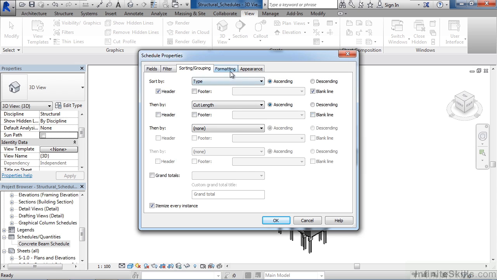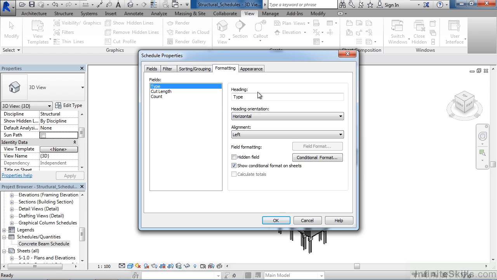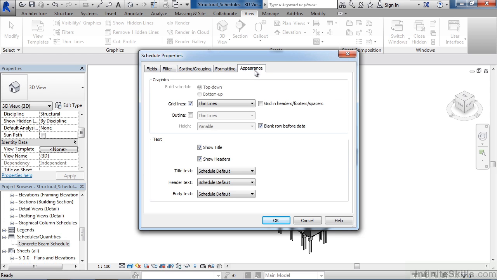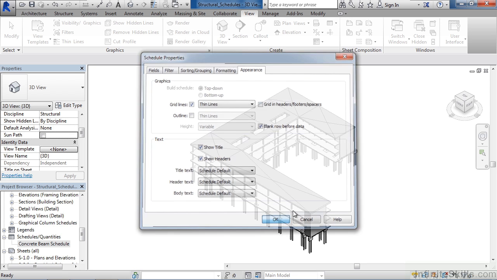Now let's click Formatting. Here's where you can change the name of the heading, its positioning or orientation, and its alignment. You can also choose to hide the field if you want by choosing Hidden Field. We're going to leave these all as is. And the last tab is Appearance. How do you want the elements within the schedule to appear? We'll leave these as is as well. Go ahead and click OK.